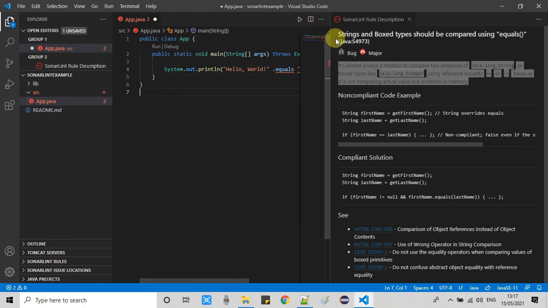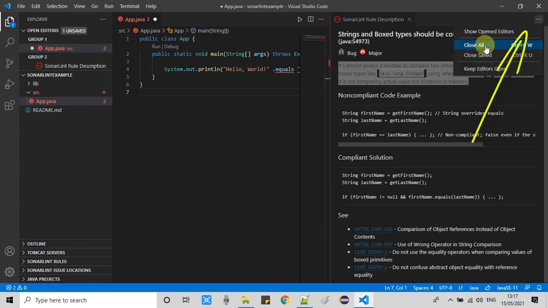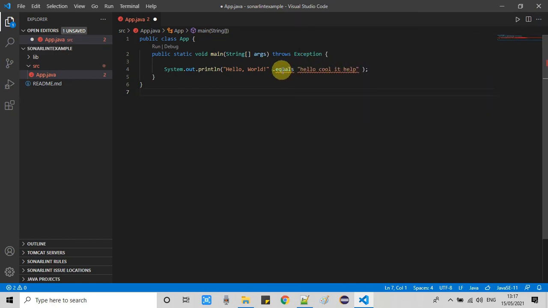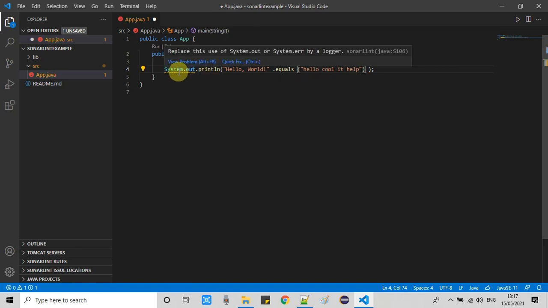Now if you want to close this window, you simply go to the right hand side, click on these three dots and close all. And now I will complete this equals method. Putting my bracket sign, and here it is closed. Now the statement is complete. So we have cleared one problem which was reported by SonarLint.